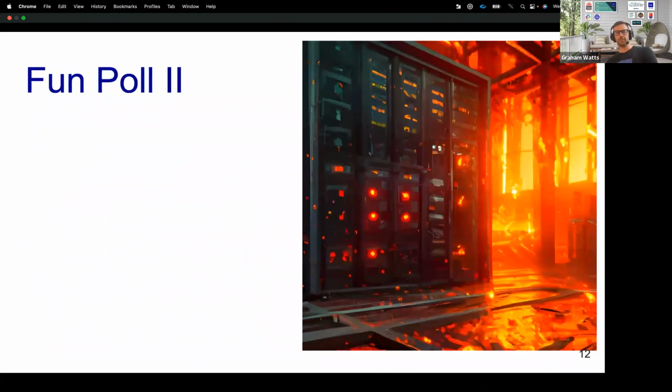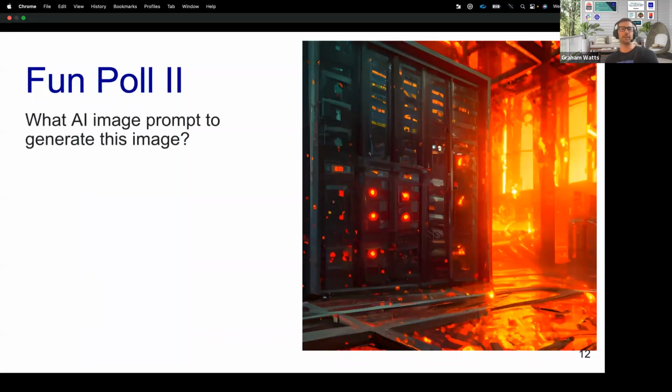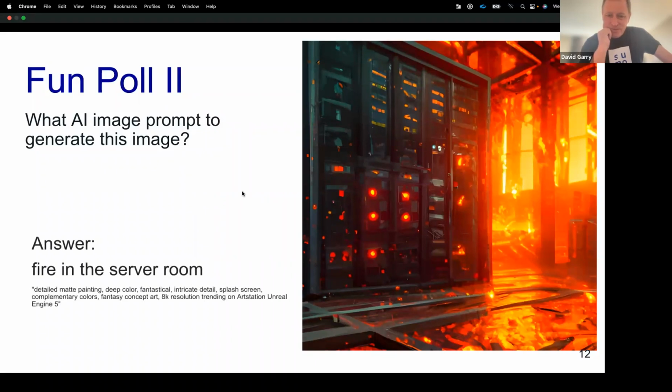So now we're going to do a second fun poll, prizes included, and go ahead and tell us what image prompt you think we used to generate this interesting image over here. I think we got another winner. So I think Noel has absolutely nailed it. Burning server room. We're pretty close, definitely a fire there.